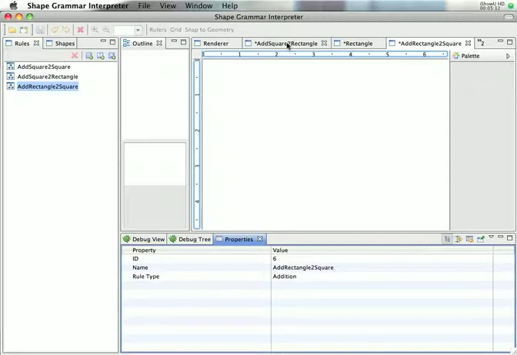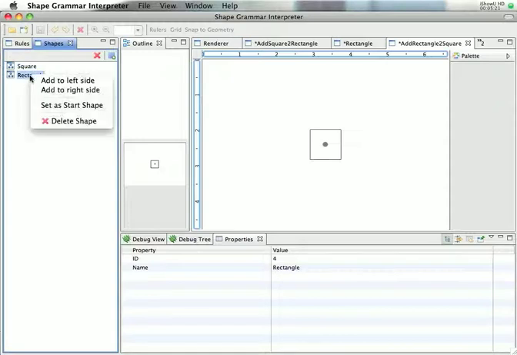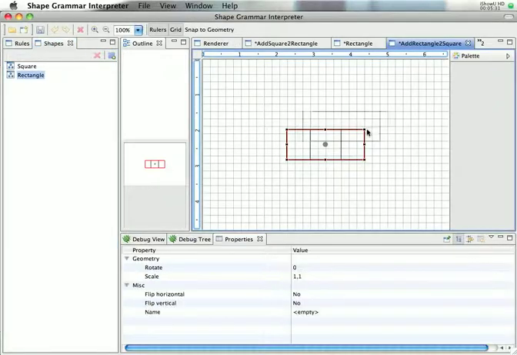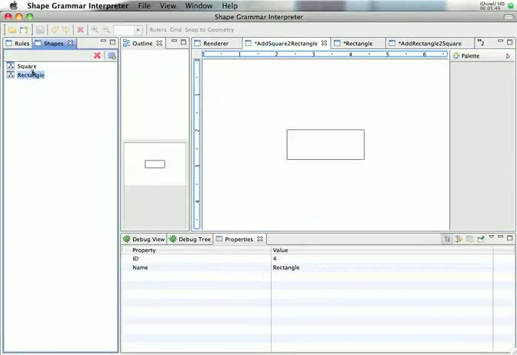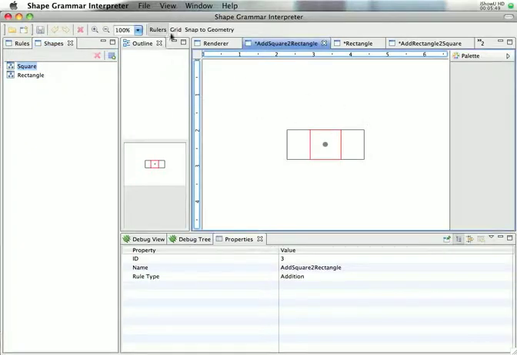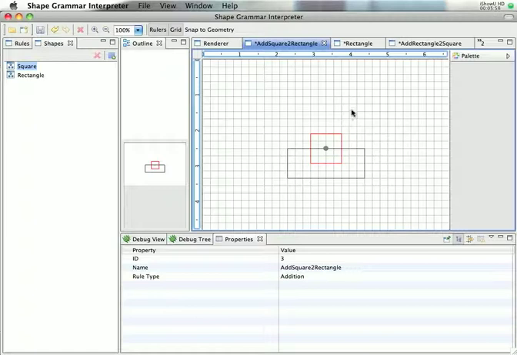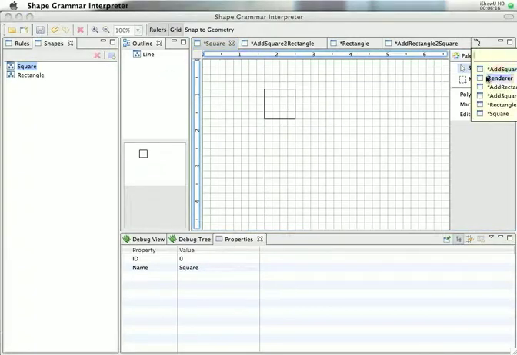Now we leave the add rectangle to square. We add rectangle to square, so square will be on the left side and rectangle will be on the right side. As we see, we have this marker now visible. We turn on the grid and we add it like this, for example. And in the add square to rectangle, we put the rectangle on the left side, we put a square on the right side. And we add it like, for example, like this. Okay. Now, just for display purposes, we will delete this marker. Okay, and now we can proceed to the renderer.